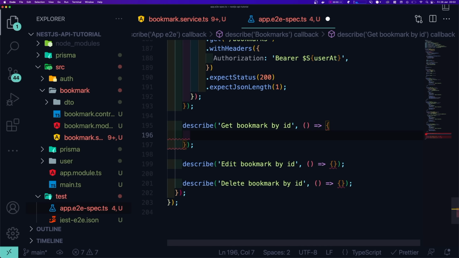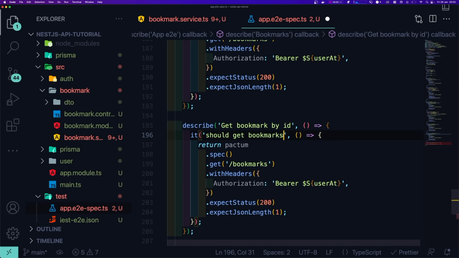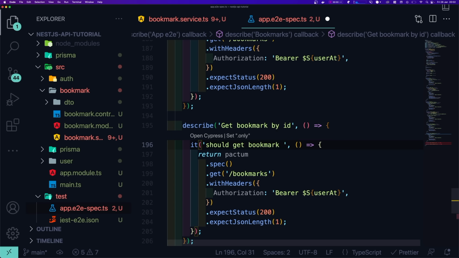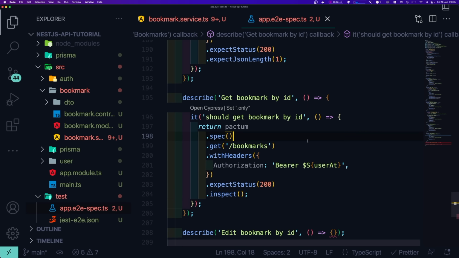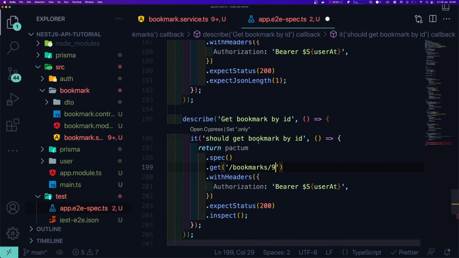So the way to do it is to simply write should get bookmark by ID, which we will copy the test that we have already. So if we want to get a specific bookmark by ID, we can write it like that, but we don't know the ID, right? We're not sure about it because, as I've just said, we don't reset the IDs that have been sequentially generated by Postgres of our elements. So we need to keep track of the bookmark ID that we have created somewhere.